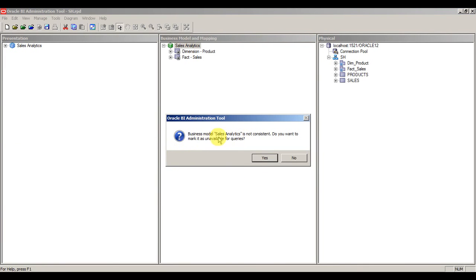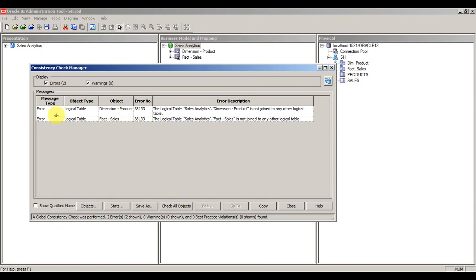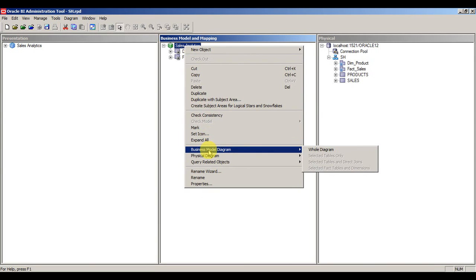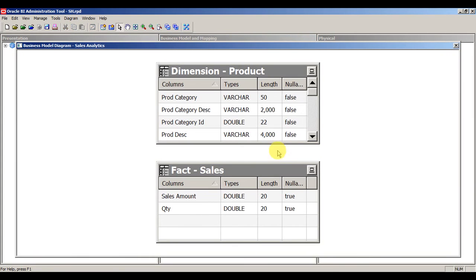So now here it's saying business model sales analytics is not consistent. Do you want to mark it as unavailable for queries? Say no or yes. See here you can see an error. Here it's saying sales analytics dimension product is not joined to any other logical table, and sales fact is also not joined with any logical table. So you need to go and resolve the issue, then only you can upload. You can ignore the warnings, but you cannot ignore the errors.